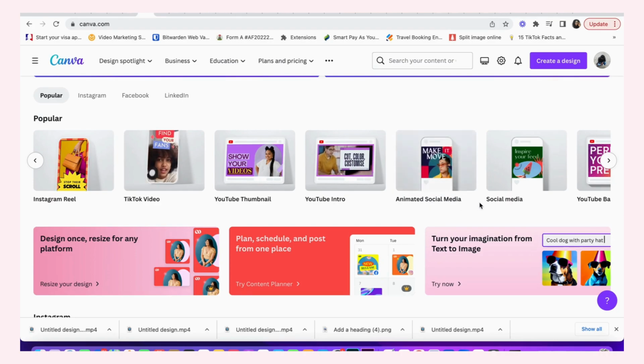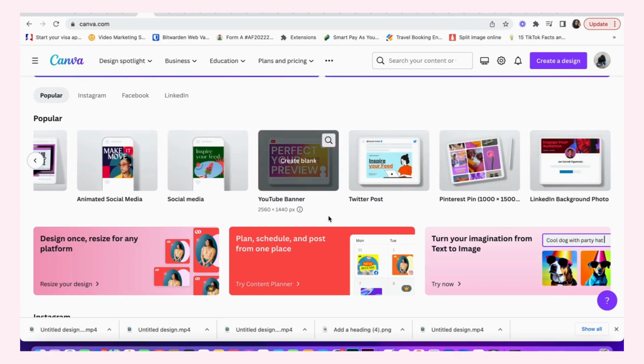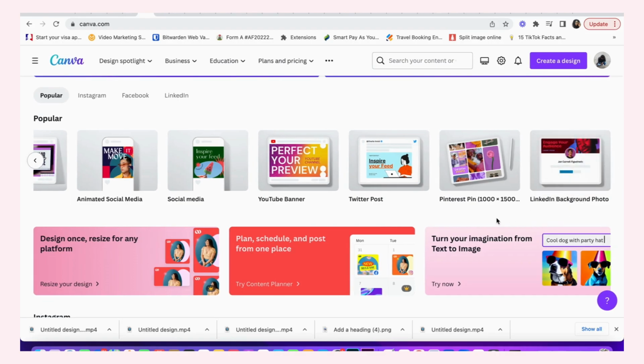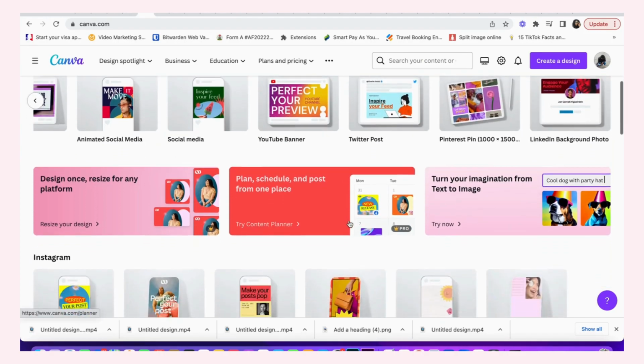And then you have animated social media posts, you have social media, and there's so much going on here. You have YouTube banner, the one you put on your YouTube channel to say what you're about. And then Twitter post, if you care so much about designs on your Twitter, fantastic. Then Pinterest pin. Oh, I love to create Pinterest pins here. And then LinkedIn background photo, like create your cover for LinkedIn right inside here.